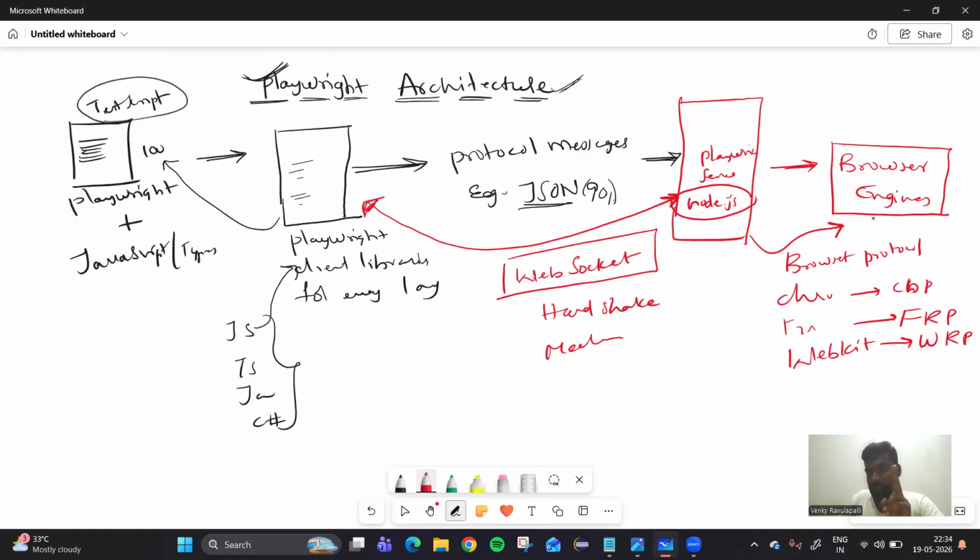So I have two things pending for you. The first is how the WebSocket connection is going to be built and why it is very important, and the second is about the browsers, and what CDP, FRP, and WRP are. I'm going to discuss those things.